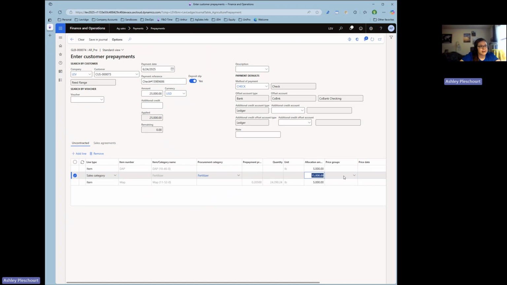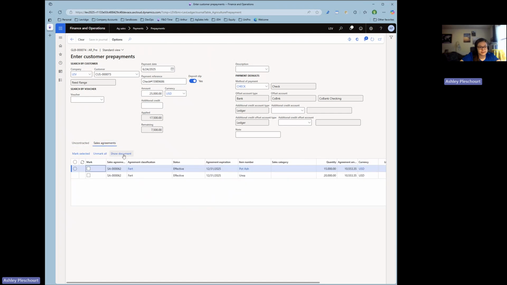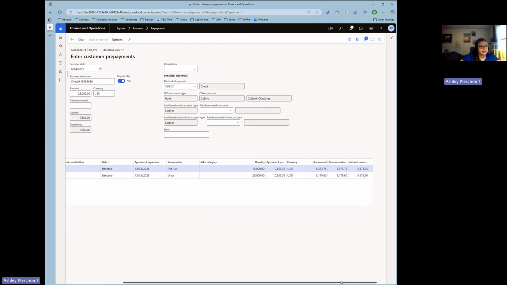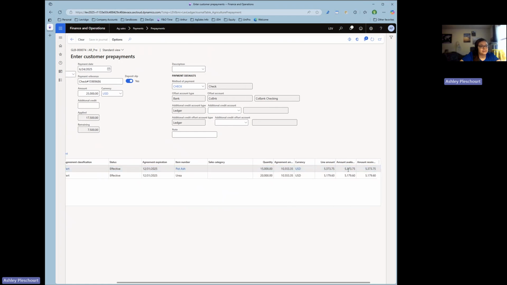And then let's adjust this amount one more time. So let's actually just do 7,500 this time. You'll see we've still got 7,500 remaining. And let's go apply that to a sales agreement. So either one of these we could choose. We could choose to do them both even. But this is where it says amount received. Okay. If you see, this is the amount available.